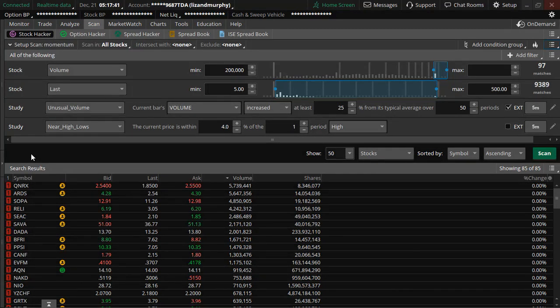This is a scanner. I named it my momentum scanner. And these are the parameters that I use. First, I use a simple add a filter for stock, and I want the volume to be at least a minimum of 200,000. Then the last price, I make it $5 to a maximum of $500. You can go ahead and change this according to however you like.